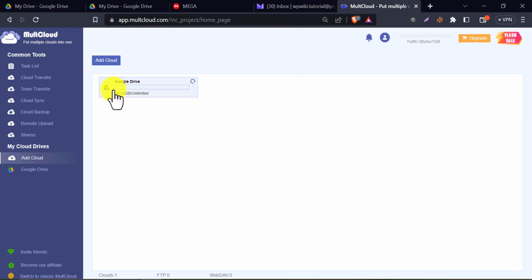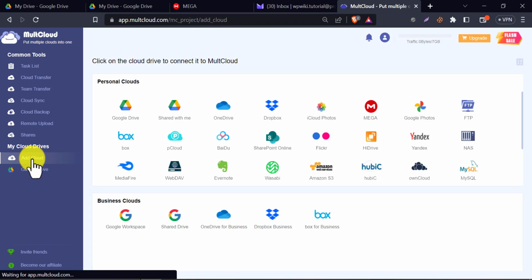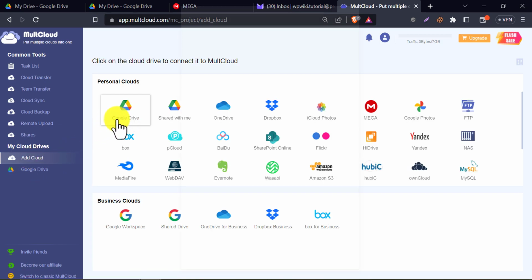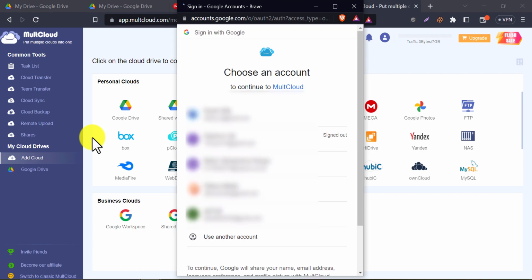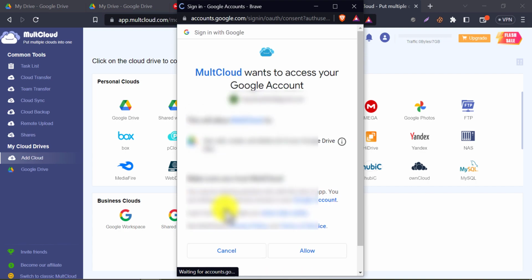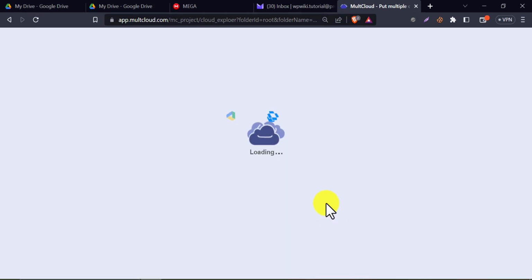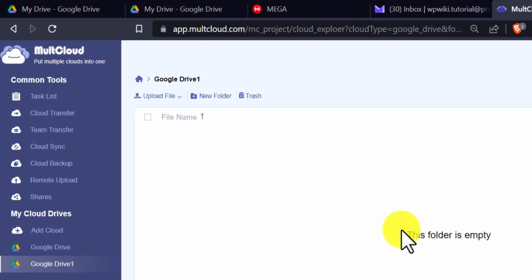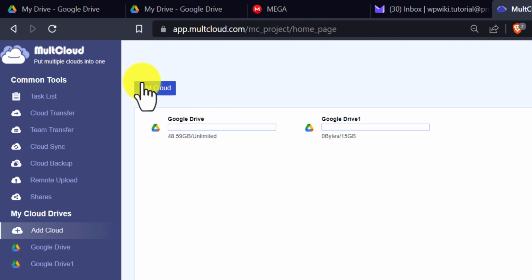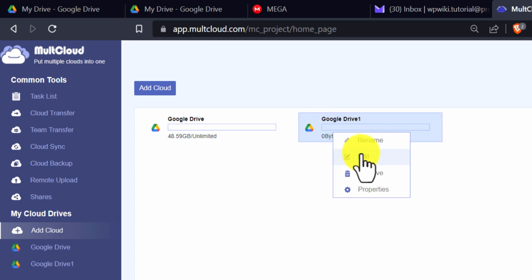Let's connect our second Google Drive. Follow the same process. It says this folder is empty. Now we have two cloud storages connected. We can transfer data remotely now. You can rename those drives to identify them easily.